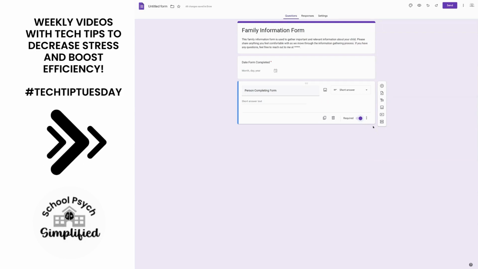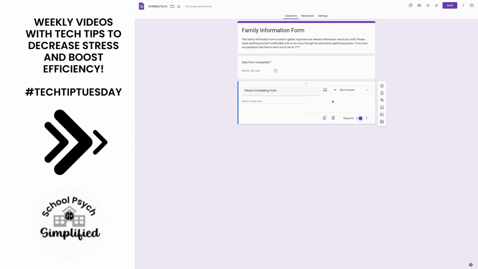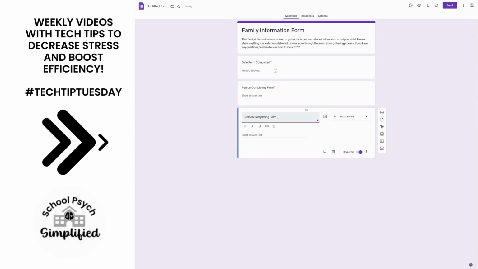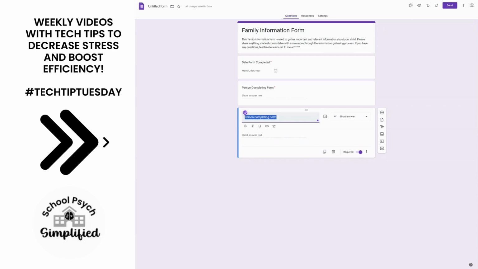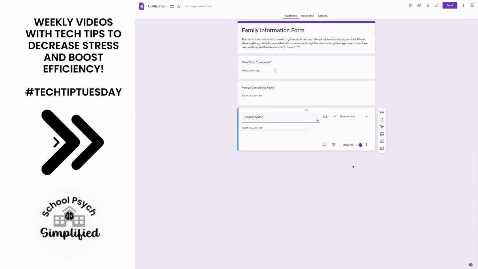From there, I might put another question. If it's super similar to one that I just generated, where it's a short answer, it's a required question, I can also just click this and say duplicate. And all I would need to do is change the name of the question here. So that's a fast way. If you have multiple questions that you want to generate that are pretty similar, that's a fast way to do that. So let's say for this one, we might put student name and have that be a required short answer.